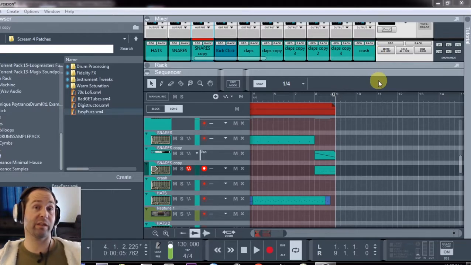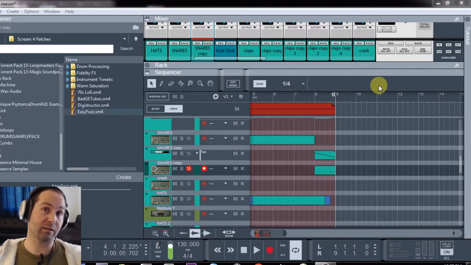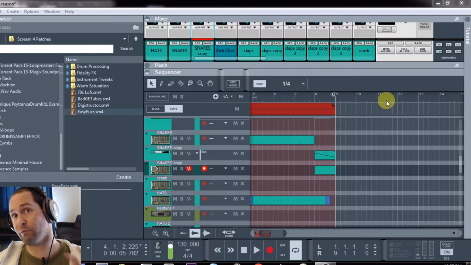What can also make your snare sound big is if you actually add a slice of a little snare in between it and you reverse it.